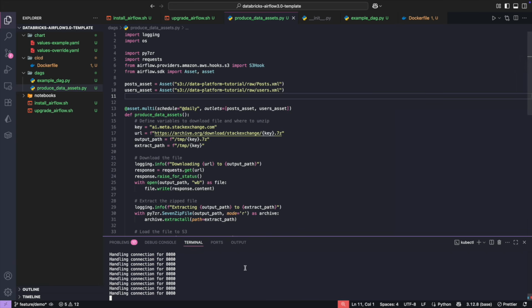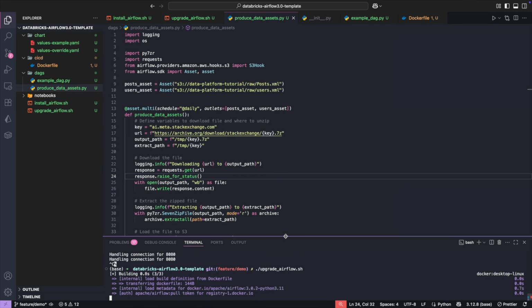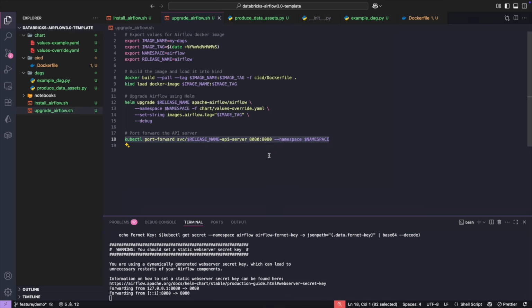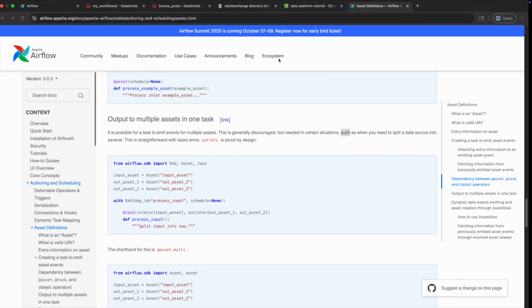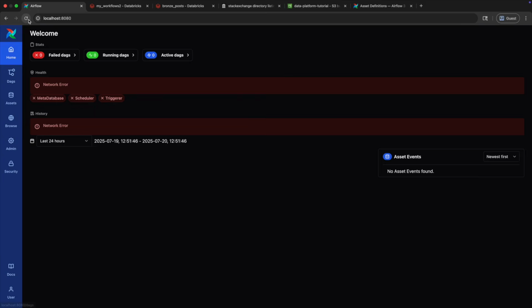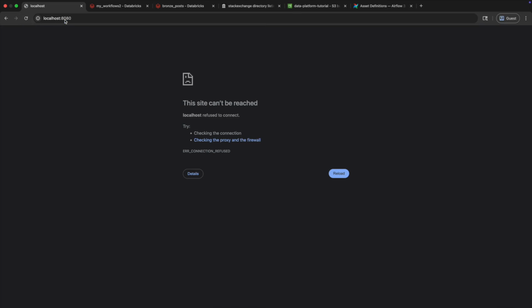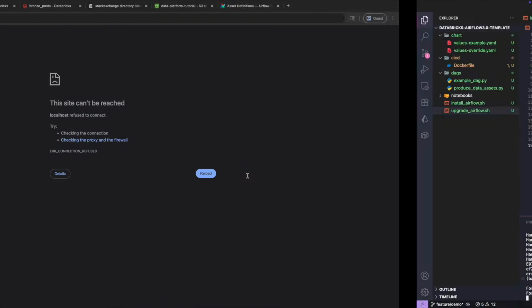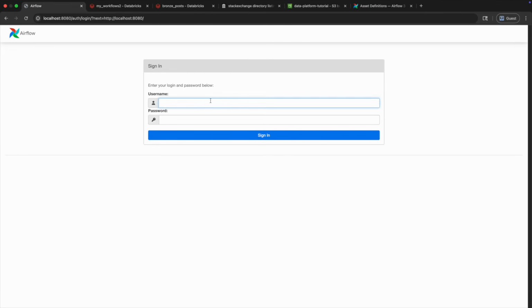So let's go ahead and run this again. Let's do upgrade Airflow and wait a few minutes for this to deploy. Okay, once it's finished upgrading, let's go back to Airflow. Hit refresh. Oh, whoops. Looks like my port forward disconnected for some reason. Okay, let's go back to Airflow.